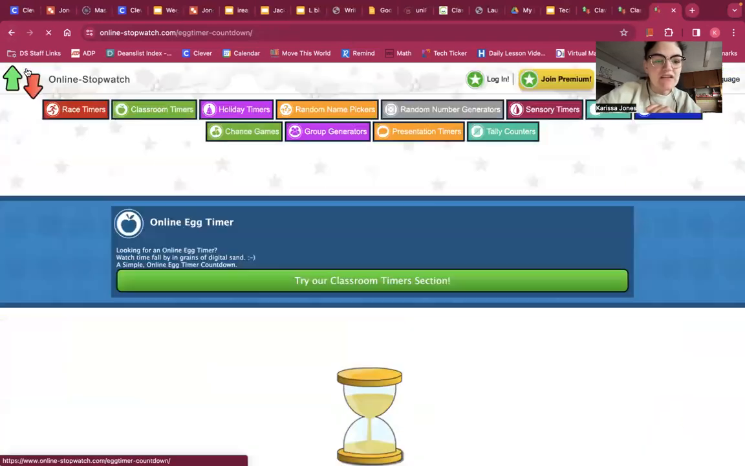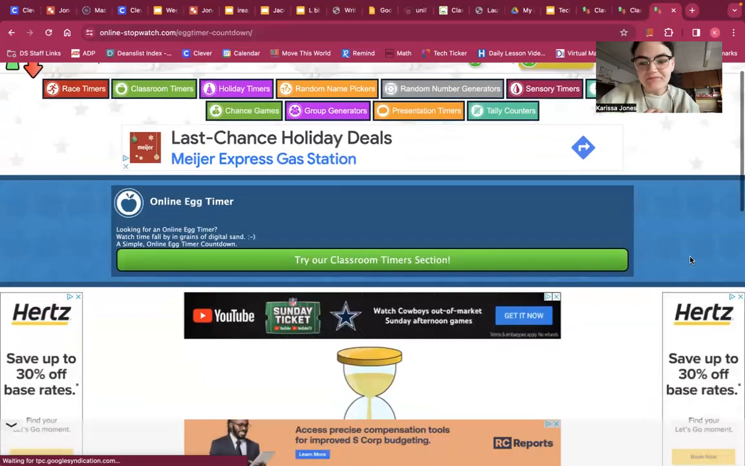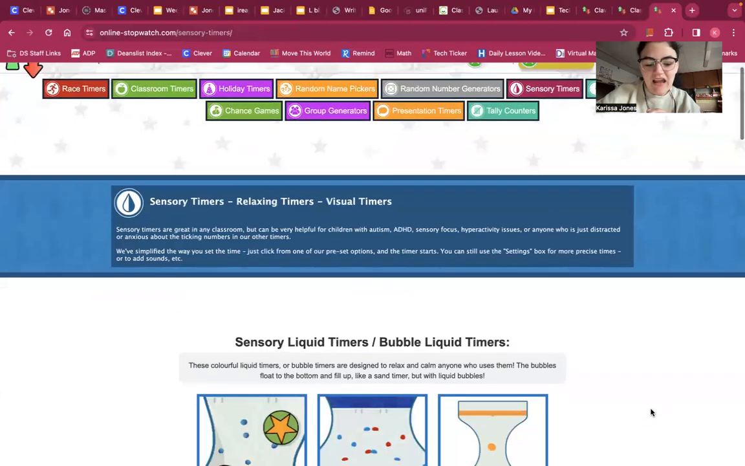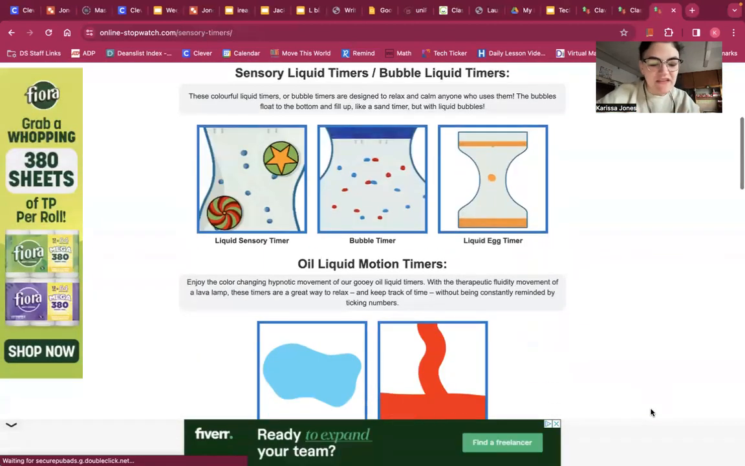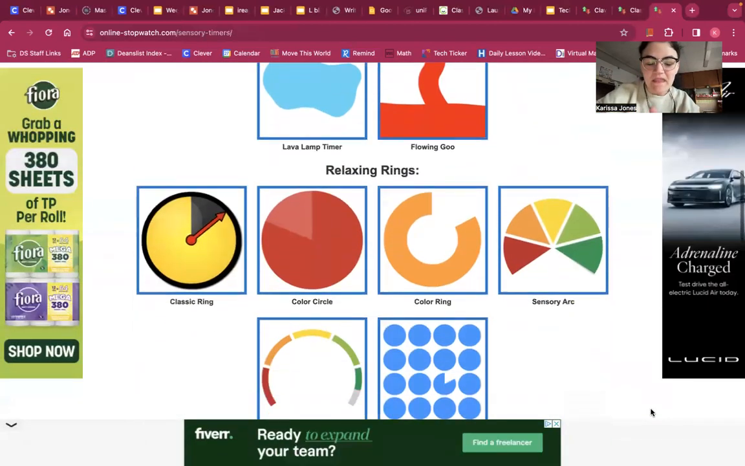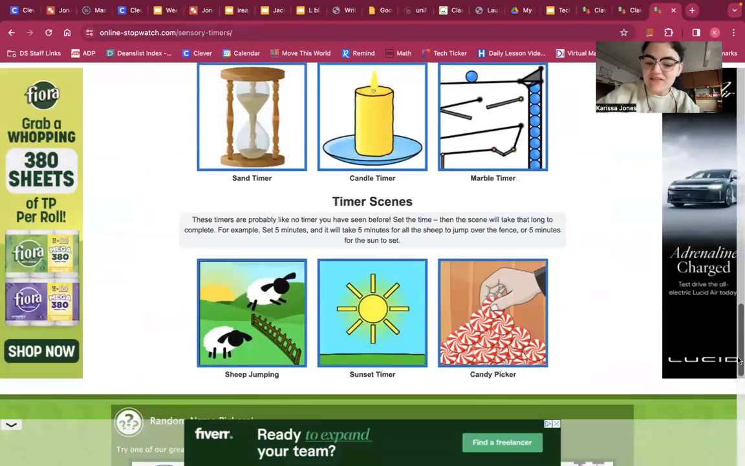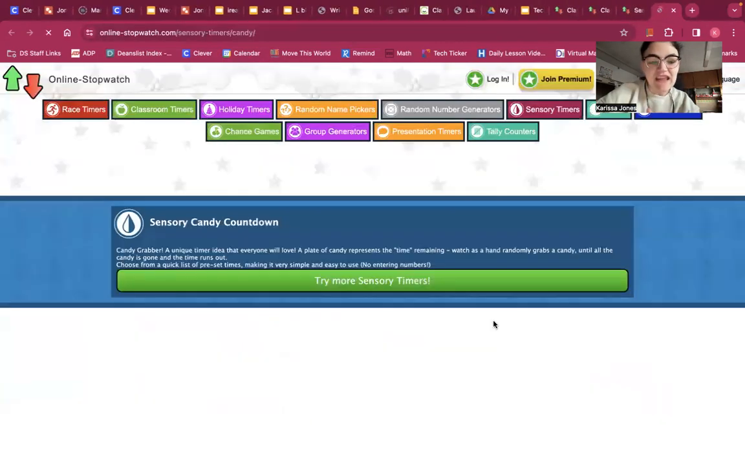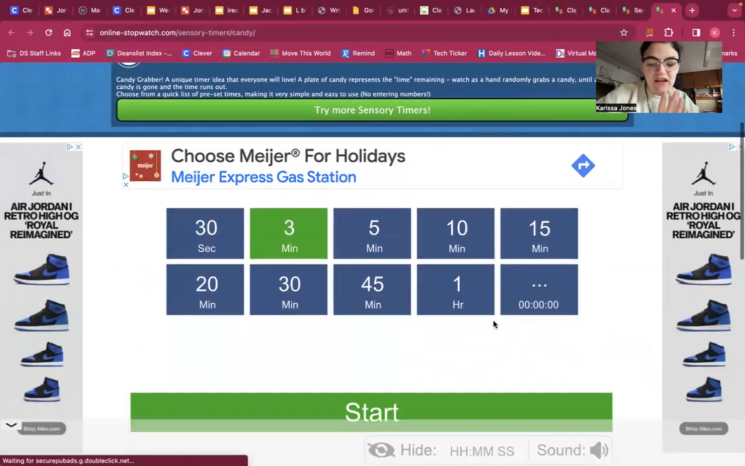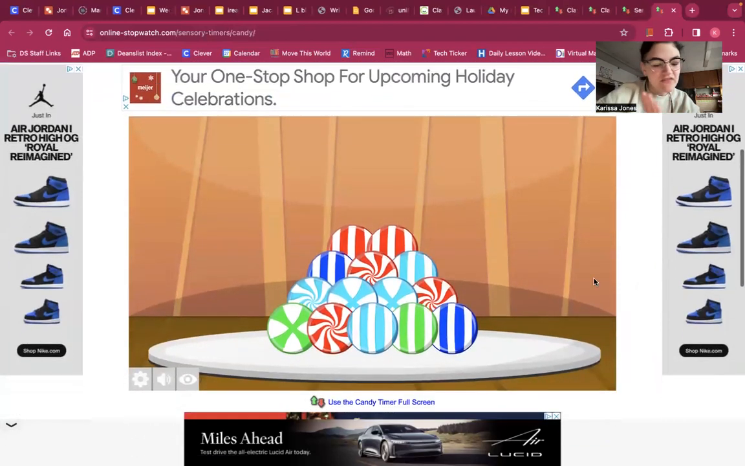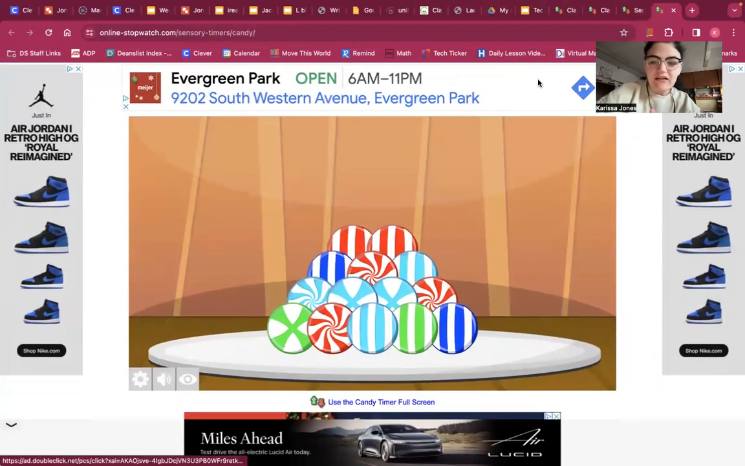online-stopwatch.com. And they even have sensory timers as well. Honestly, I absolutely love these. My kids love these. If I notice good behavior, I'll let a student choose which timer we get to do for the day. There's even a candy timer. There are so many that you can choose from. And like I said, kids absolutely love this.